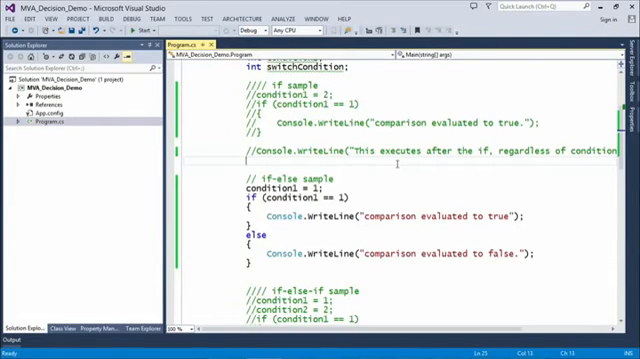Whereas the simple if that we demonstrated the first time said, if the condition is true, do this, and I'm done. I don't care what you do after that, but if this condition is true, I want you to do this. In this case, we're saying, if the condition is true, do A. If it's not true, do B.